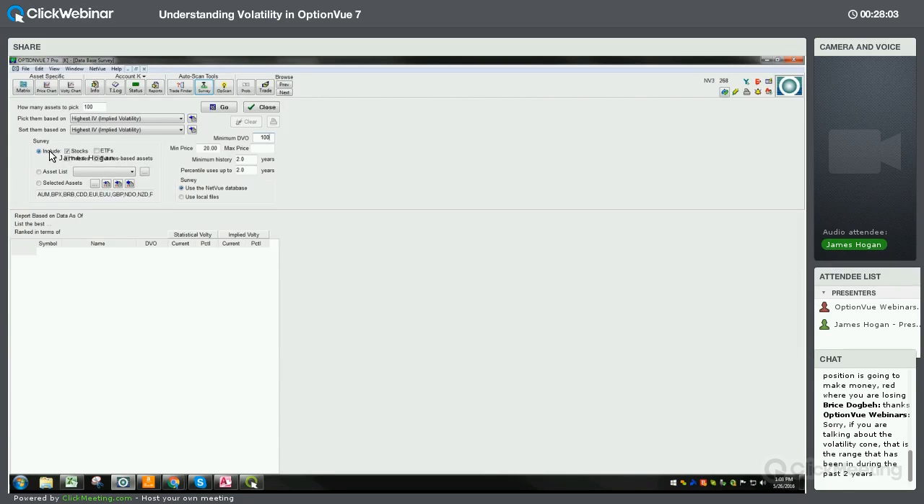This is what you're going to want to do if you want to look at the whole world of stocks or ETFs or all of the above. We're just going to look at stocks right now. And then you can pick them. This is your pick line here. You can pick them based on DVO if you want to. That's basically the greatest dollar volume options traded, or the highest IV right now, or lowest IV, and based on statistical volatility, highest or lowest, and then you can do ratios as well. And then you can take into account the percentiles as well.